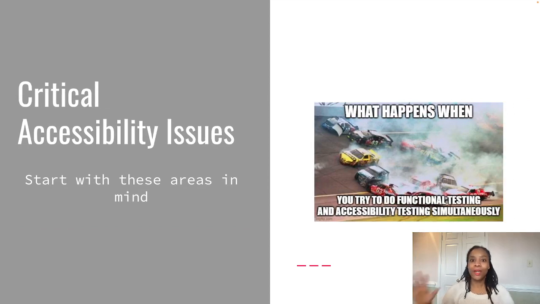Okay, so now that we have the basics down, we're going to talk about critical accessibility issues. These are the areas that we really need to be thinking about as we're building our pages.